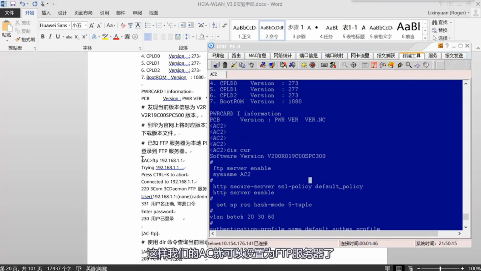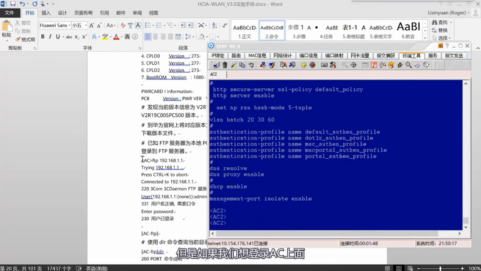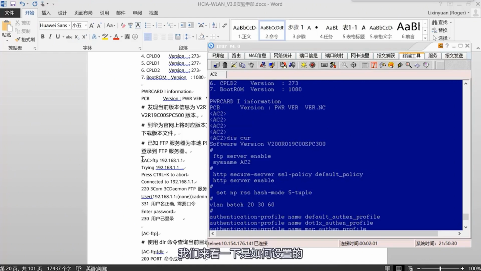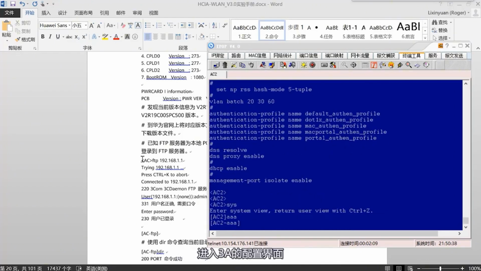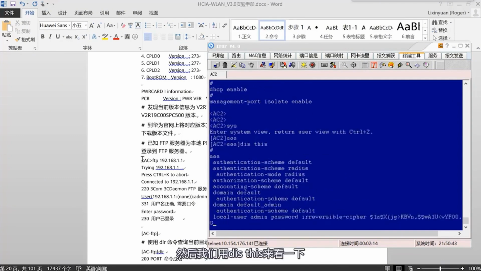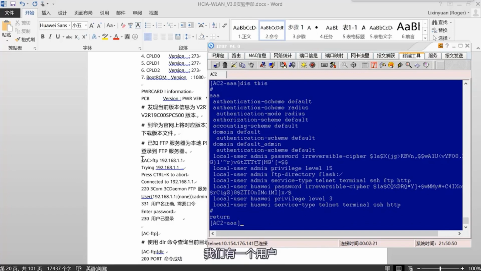But if we want to log into the AC, additional settings are needed. That is, setting up a user in AAA. Then this user is enabled for FTP service. Let's see how it's set up. Enter the AAA configuration interface. Then we use display this to take a look. You can see here we have a user. Local user. The username is admin.